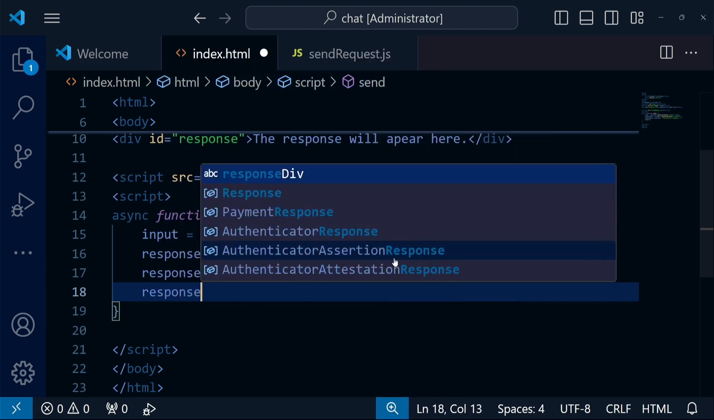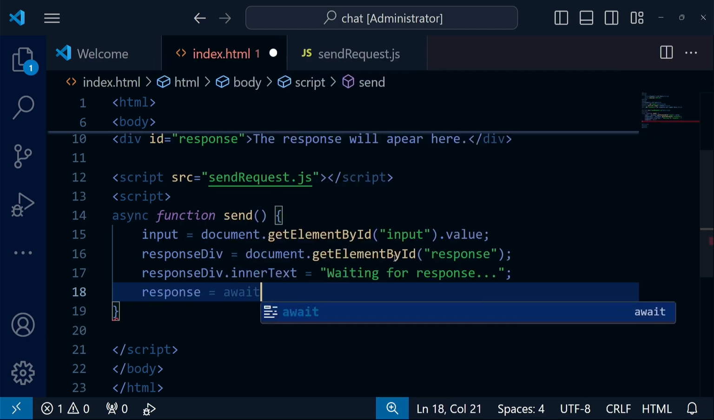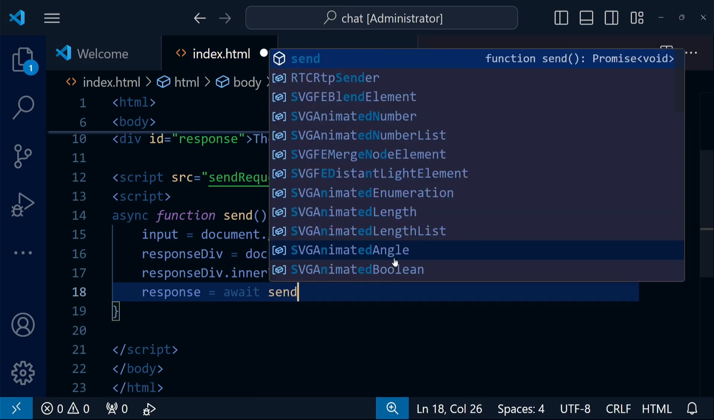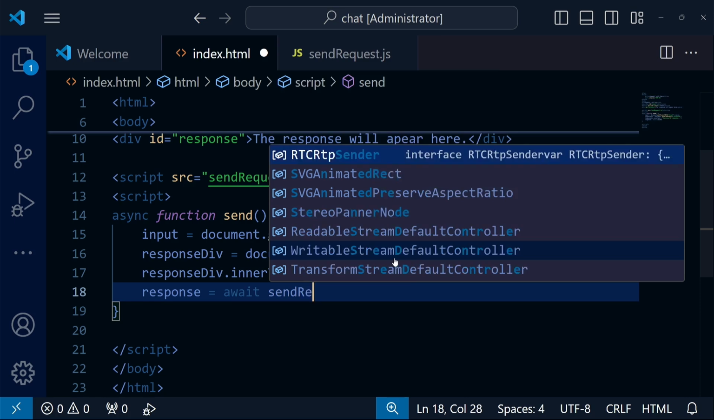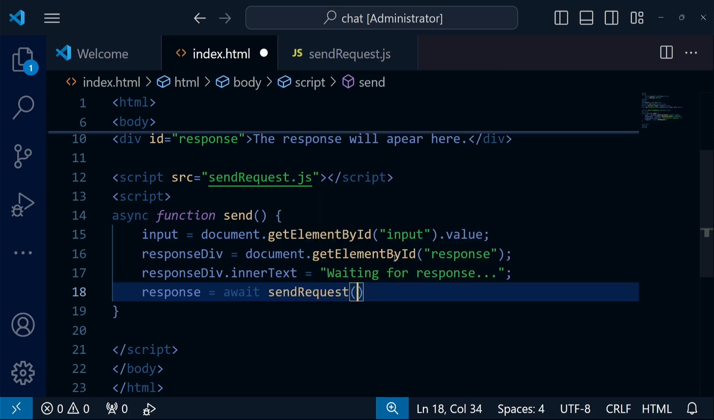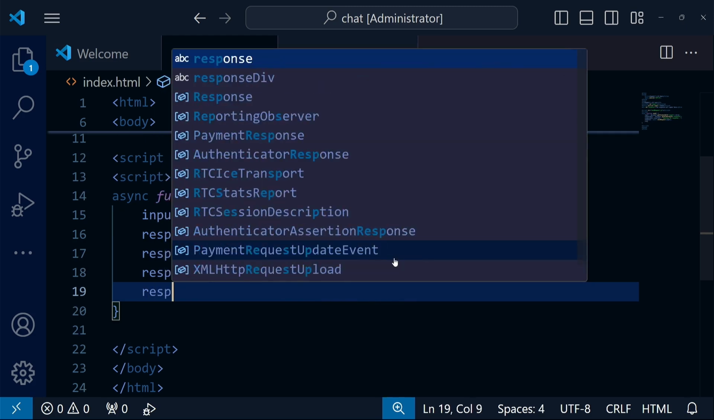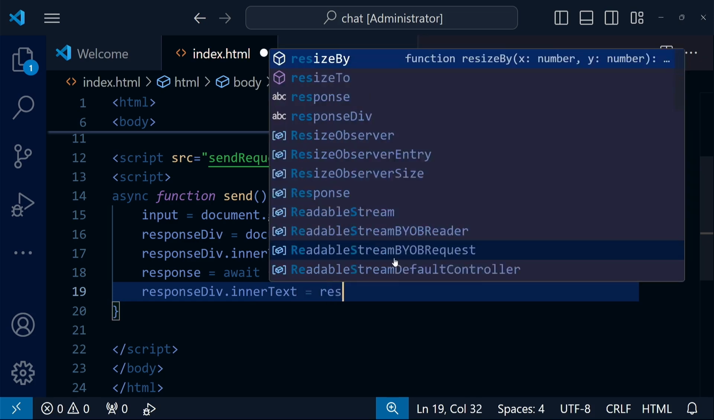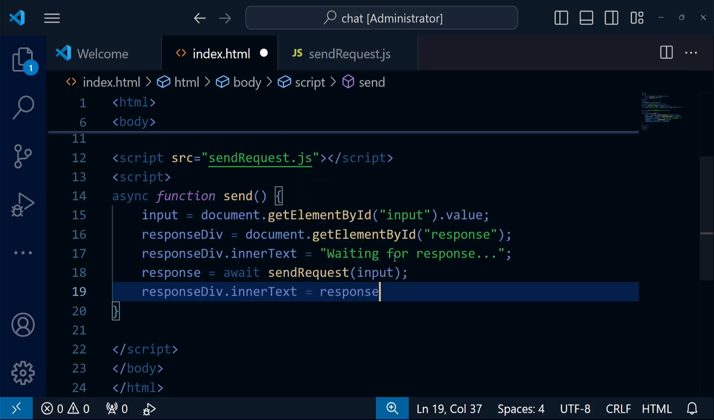Now, let's define the core part of this function, which involves connecting to the LLM. We'll do this using the sendRequest function we defined earlier. We await its result and assign the response to the variable called response. In the next step, the user's response needs to be shown. This is simple and just requires replacing the content of the response div with the received text. That's all we need for basic functionality.